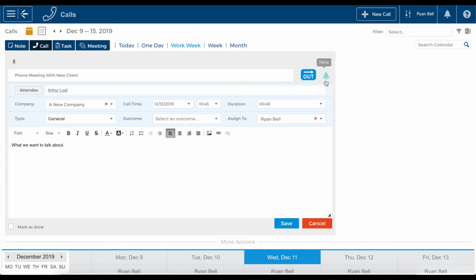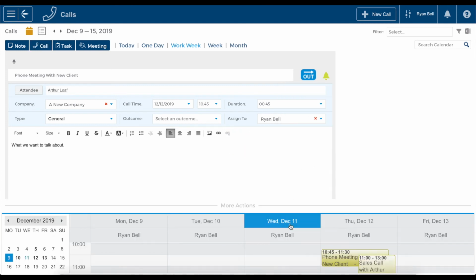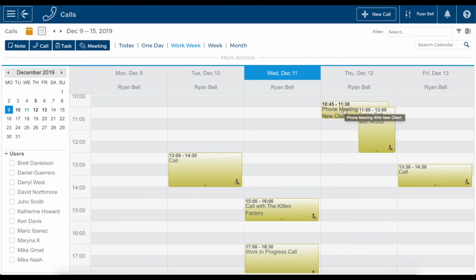Finally, up here in the top right of the new call box, we see this little bell icon. If you want to be reminded about the call, hit this button and select the time gap. Then just hit save and the call will be scheduled or backdated depending on the date you chose, and you'll receive a notification, in this case 1 hour, prior to the scheduled call time.